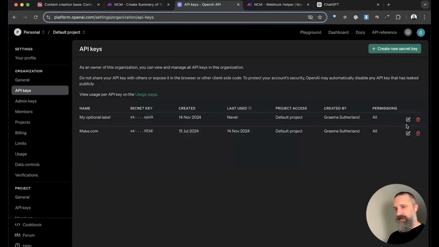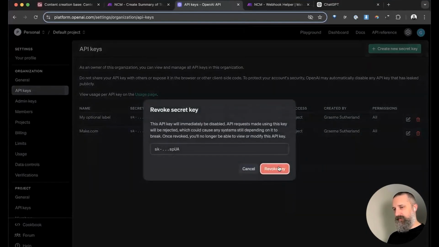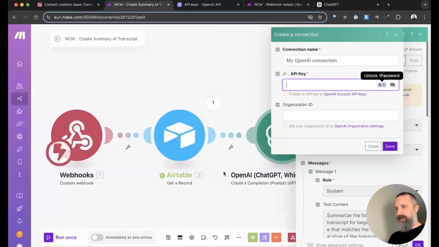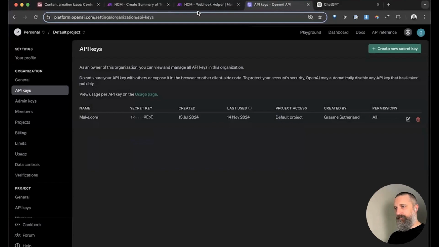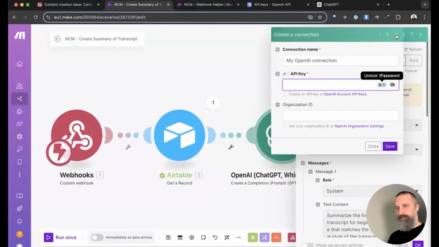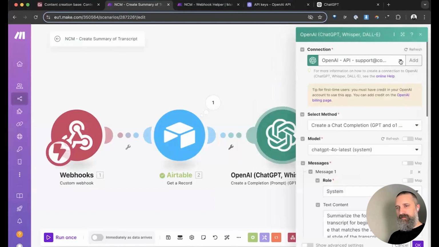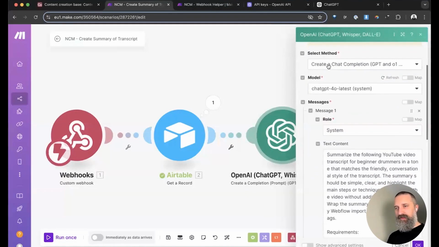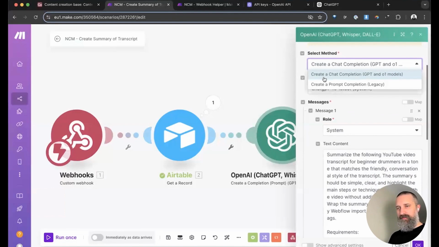What I will do is I'll kill that last key that I made, and I already have one set up in make.com already. So select the account you want to use, and let's set up this module. Select method, create a chat completion, GPT and O1 models. So that's the most up-to-date one.